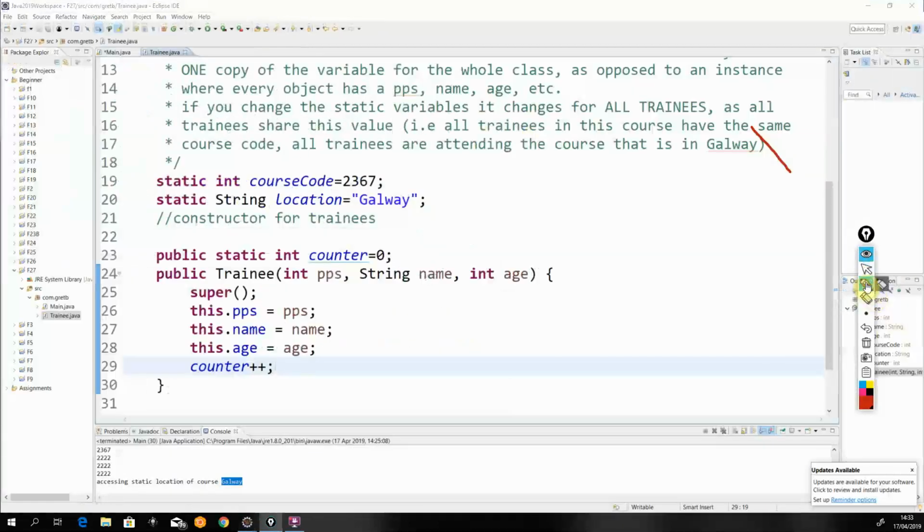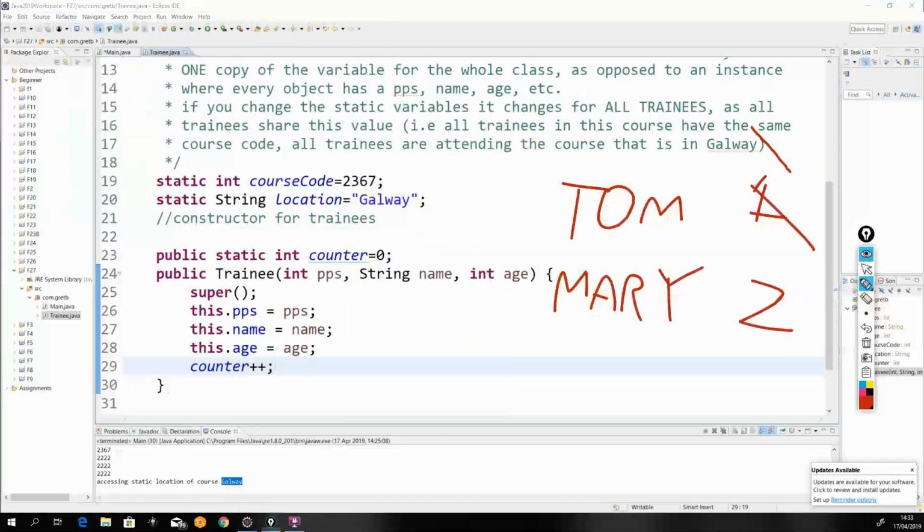So when Tom has been created, it sets the counter to 1. When Mary is created, it sets the counter to 2. When Patsy is created, it sets the counter to 3. That means it's 3 for all of them. Okay?